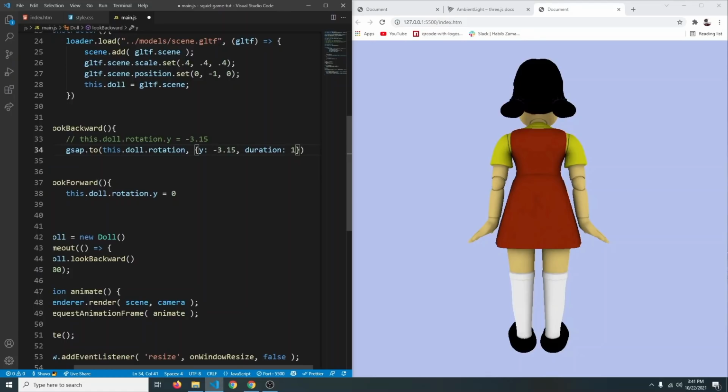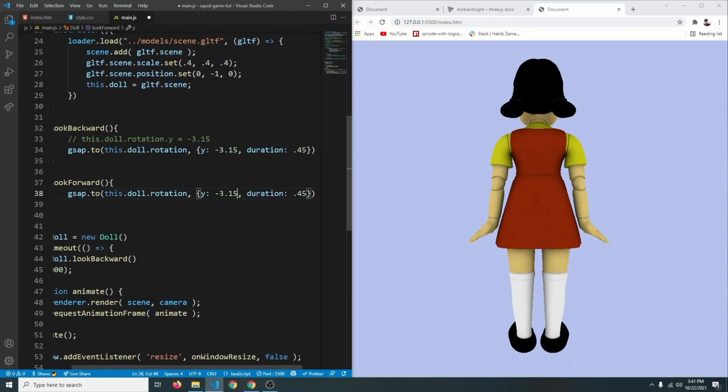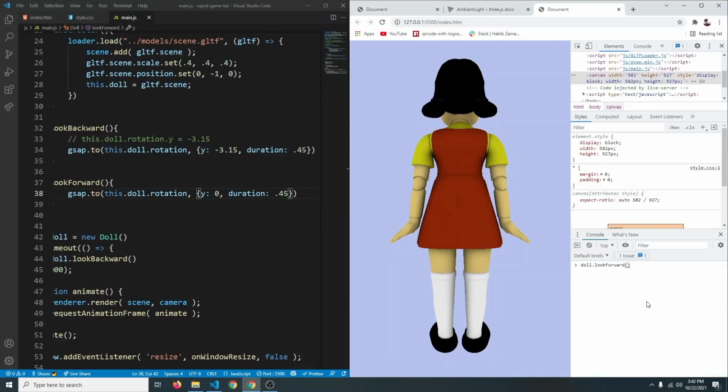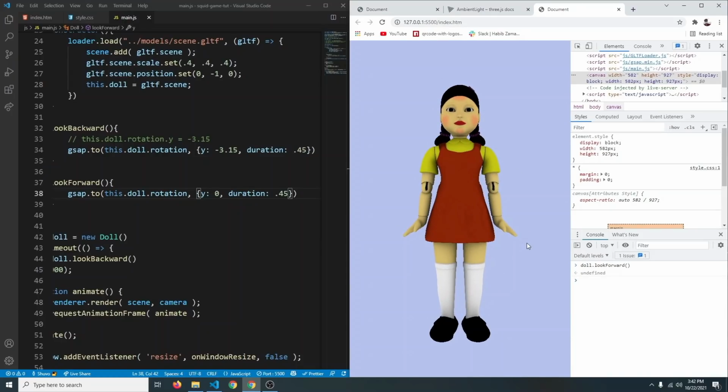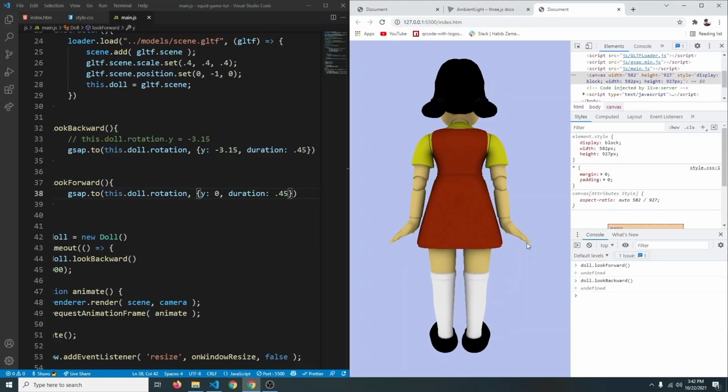So that's what we're doing by saying GSAP. If we now save it, as you can see, the doll animates smoothly. Let's try to say 0.45, so in 450 milliseconds. Now it takes 450 milliseconds for the doll to rotate. Now let's do the same for the look forward function. So Ctrl C and paste it here. Here we want to animate from negative 3.15 to 0, like so. Now if we open up our console and call the doll.lookForward function, it looks forward, but it animates in the forward direction. If we call the look backward function, it looks backward, but it's rotating smoothly. So this is much better now.